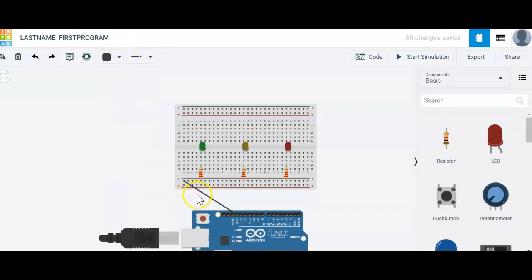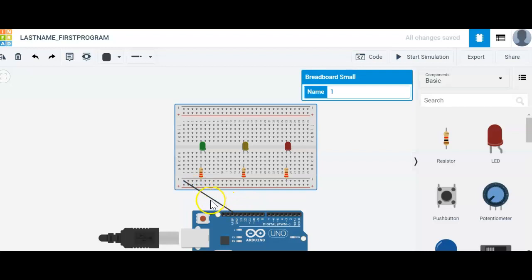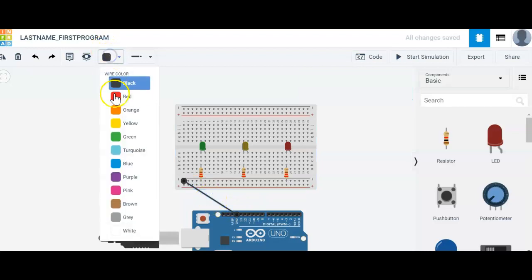And usually we use black as the color to denote that this is going to the negative. So we'll go ahead and change that. To change the color of the wire, all you do is click on the wire itself, and then you'd use this drop-down wire color menu.